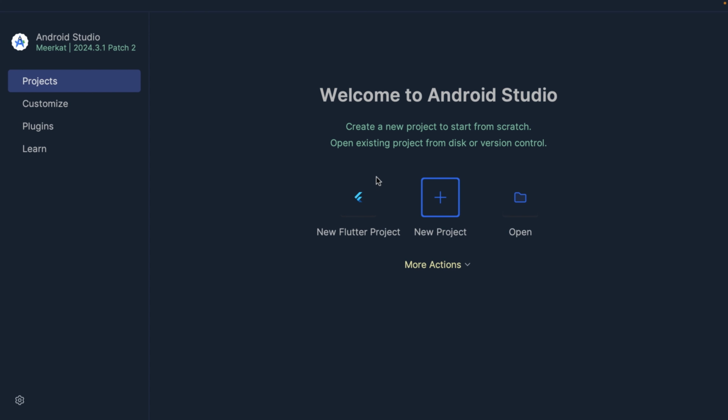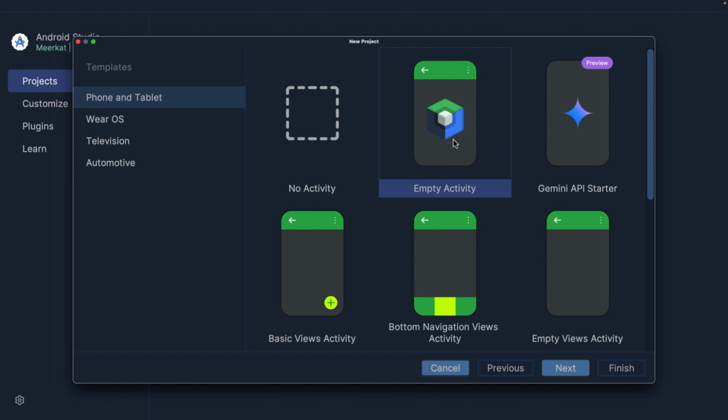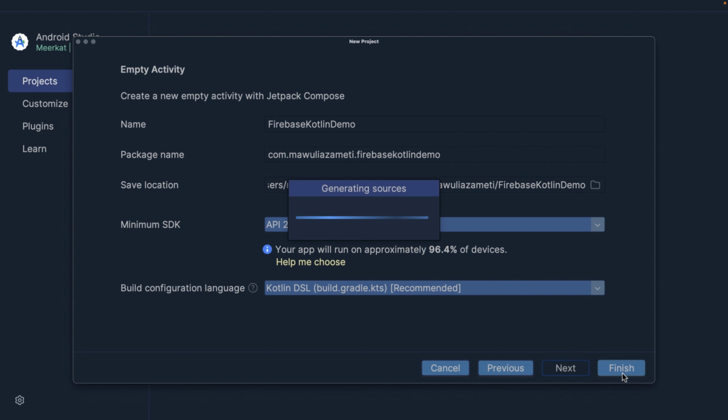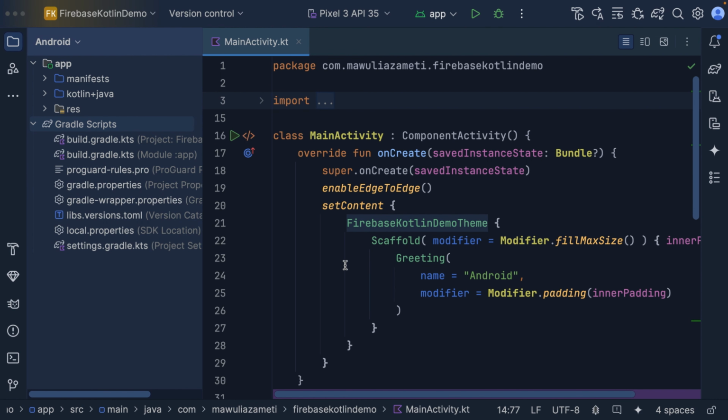Here we are in Android Studio. You might have an existing project. You can use that one to continue, or you create a new project. Click on the plus to create a new project. Select empty activity. Enter the name for your application. I'll call it Firebase Kotlin Demo. Click on Finish. Now our application is ready.